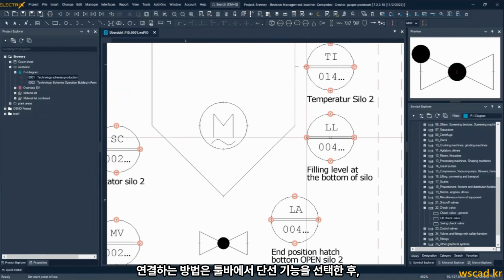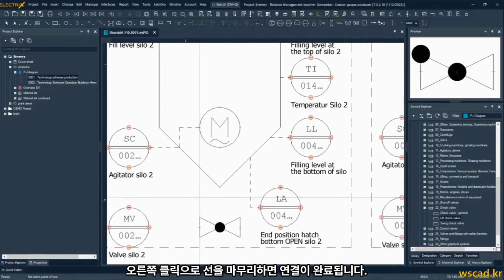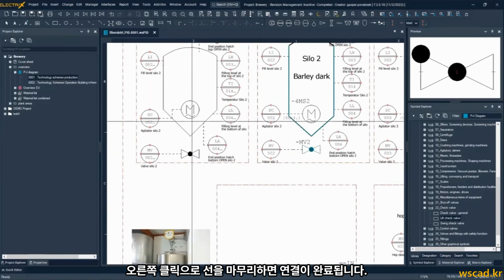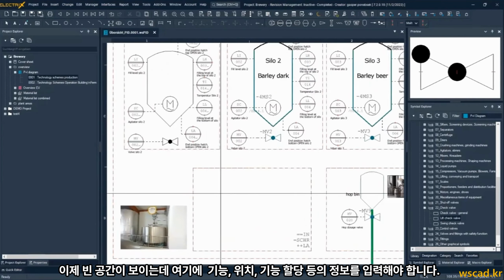How to connect it? Click on this toolbar, and then we have this function single line. With left click we click it, and then you can change direction. With left click you continue, and the end of the line is right click. So now this is connected, and here you can see some empty space, function allocation, function assignment.